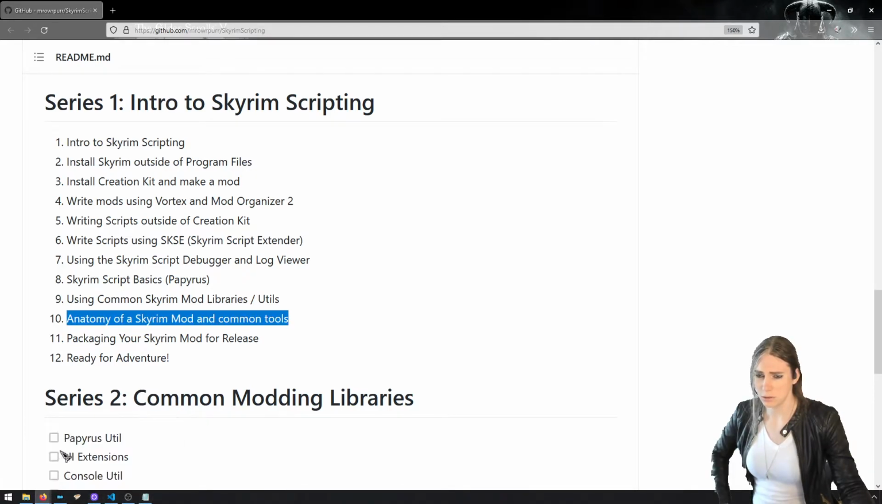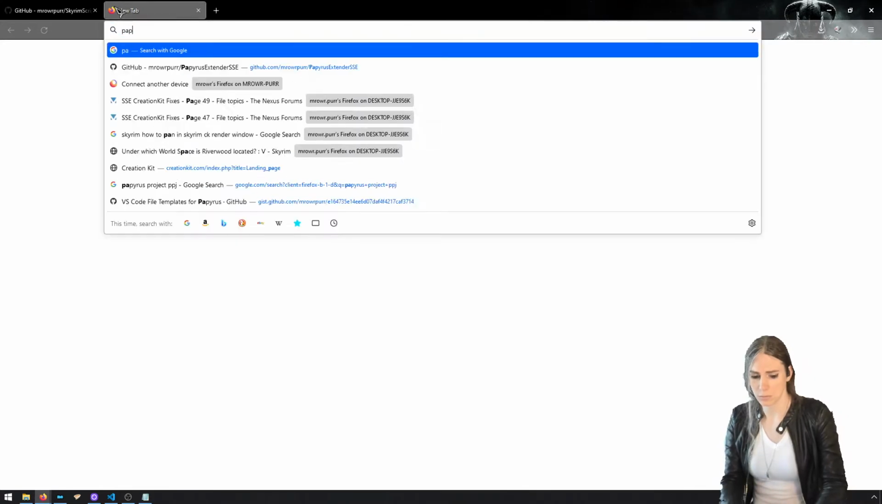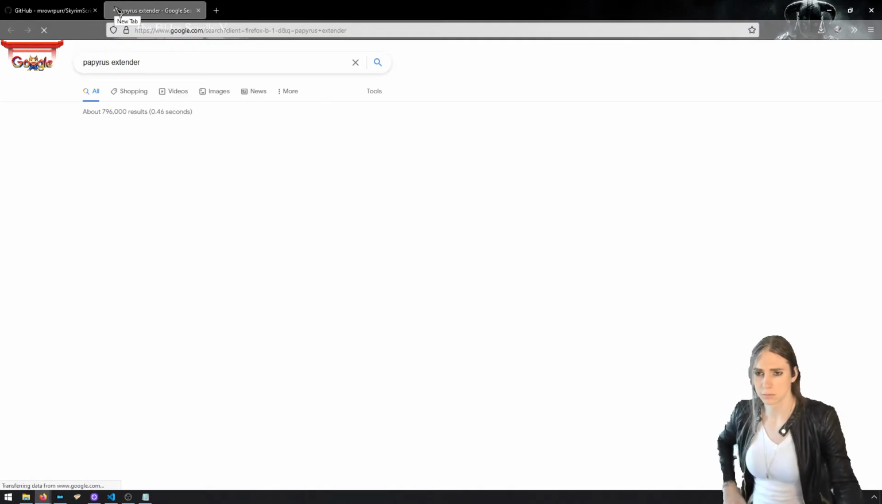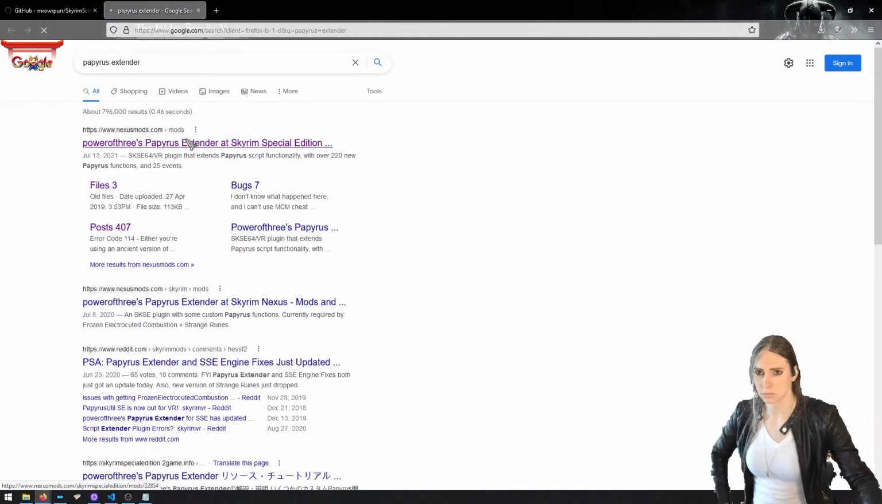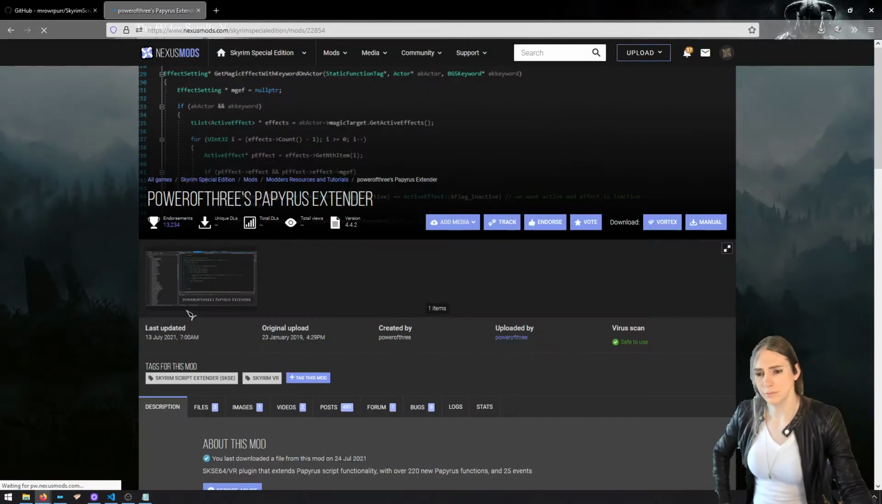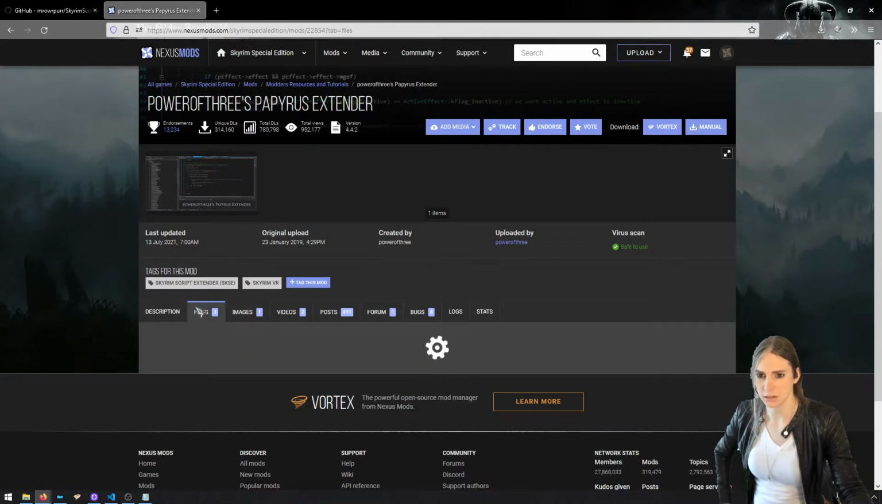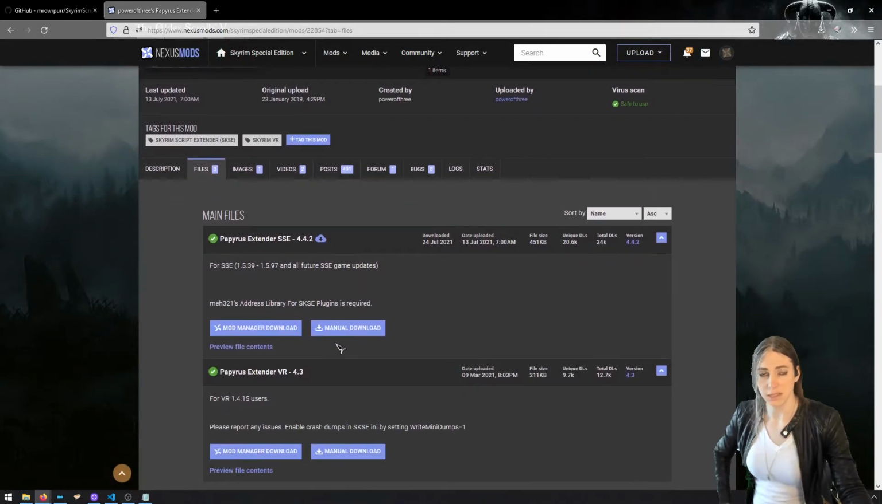So let's go to it. So it extends script functionality with over 220 new Papyrus functions and 25 events. Because mods can add events using mod event.